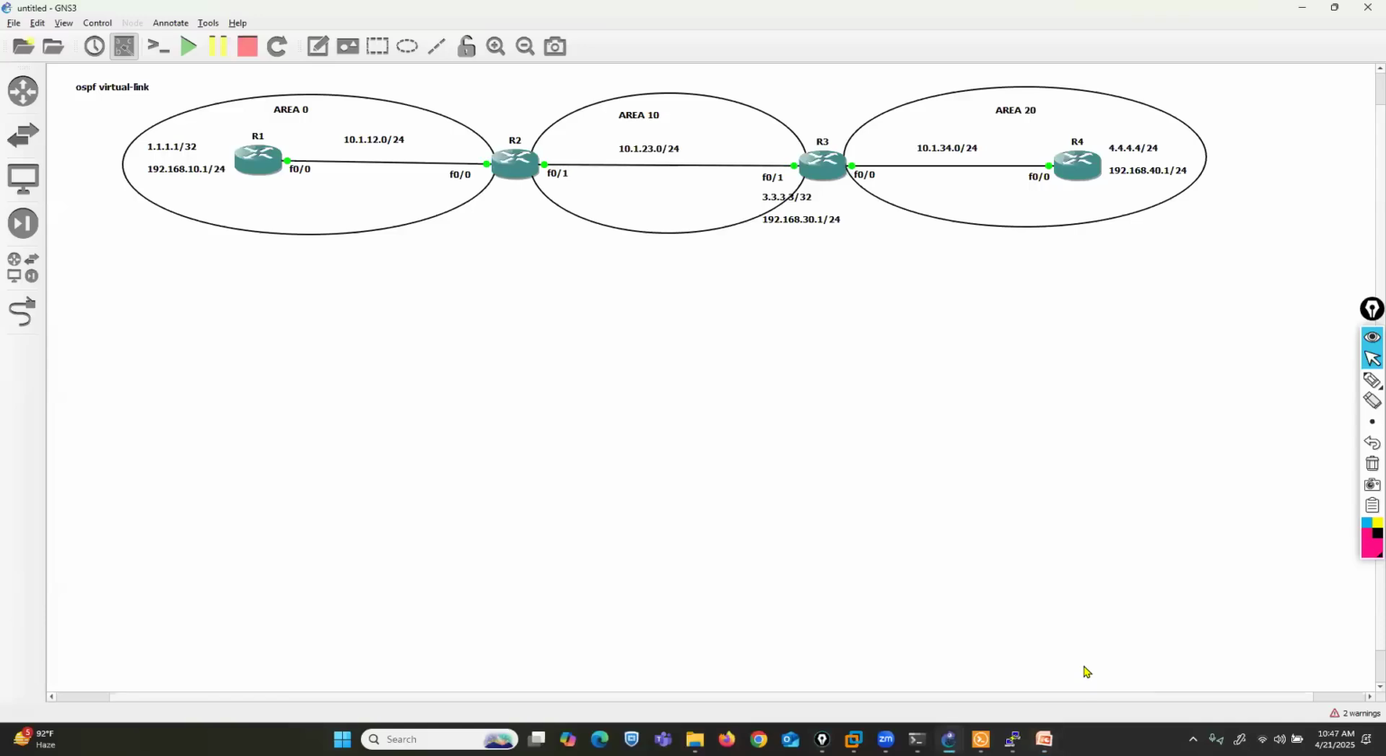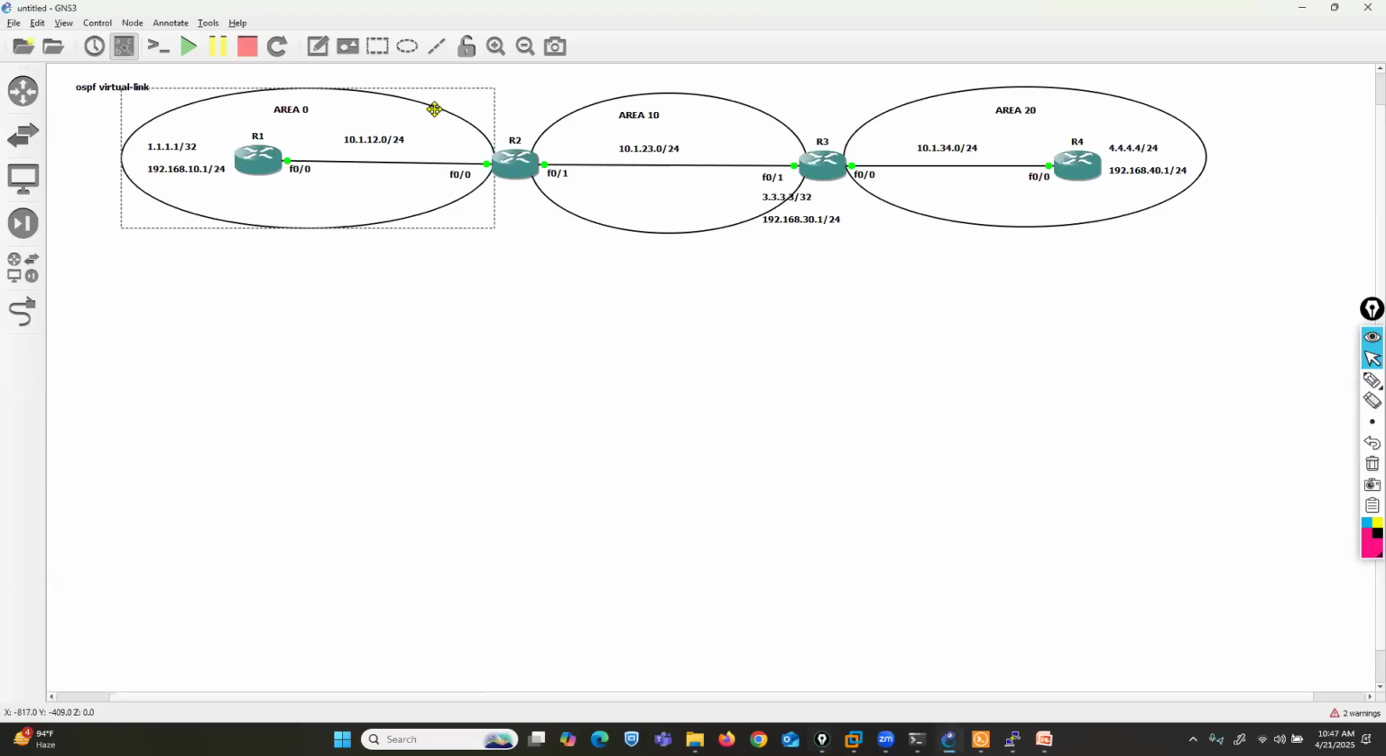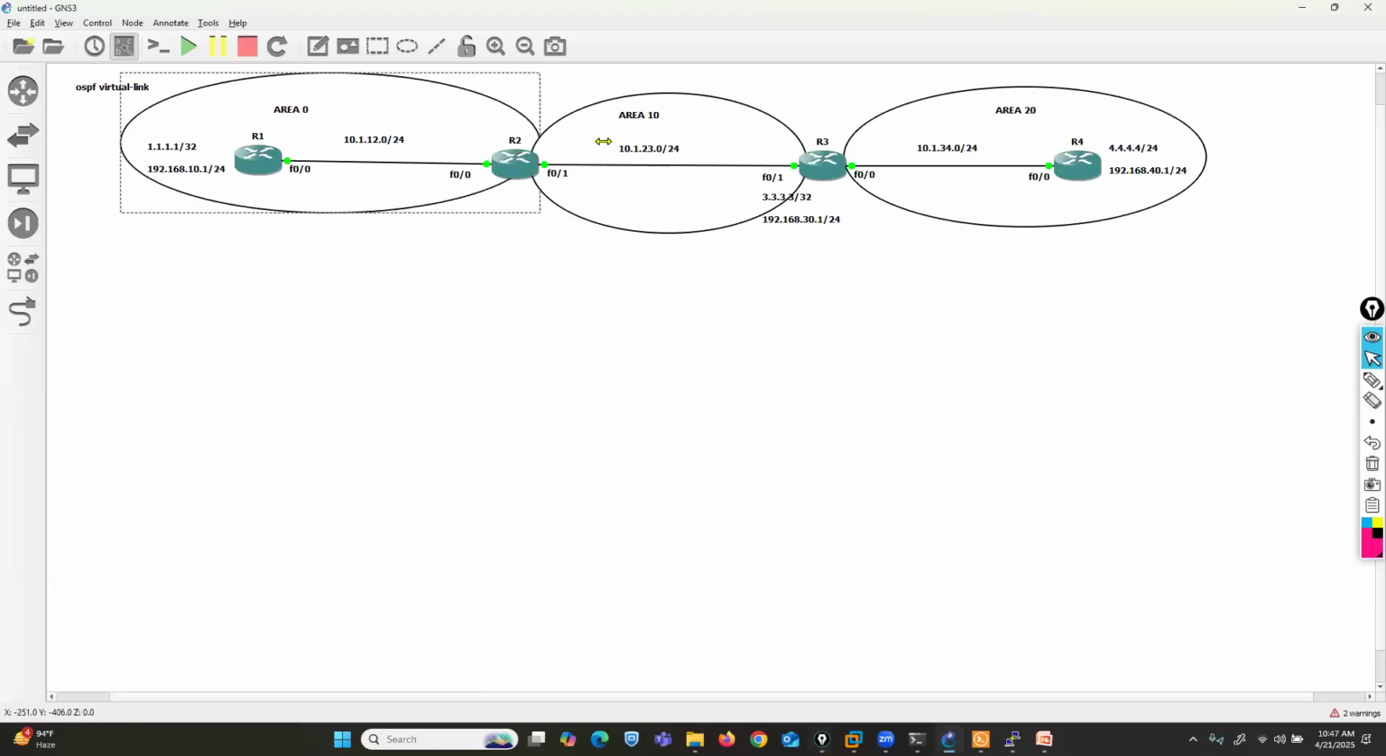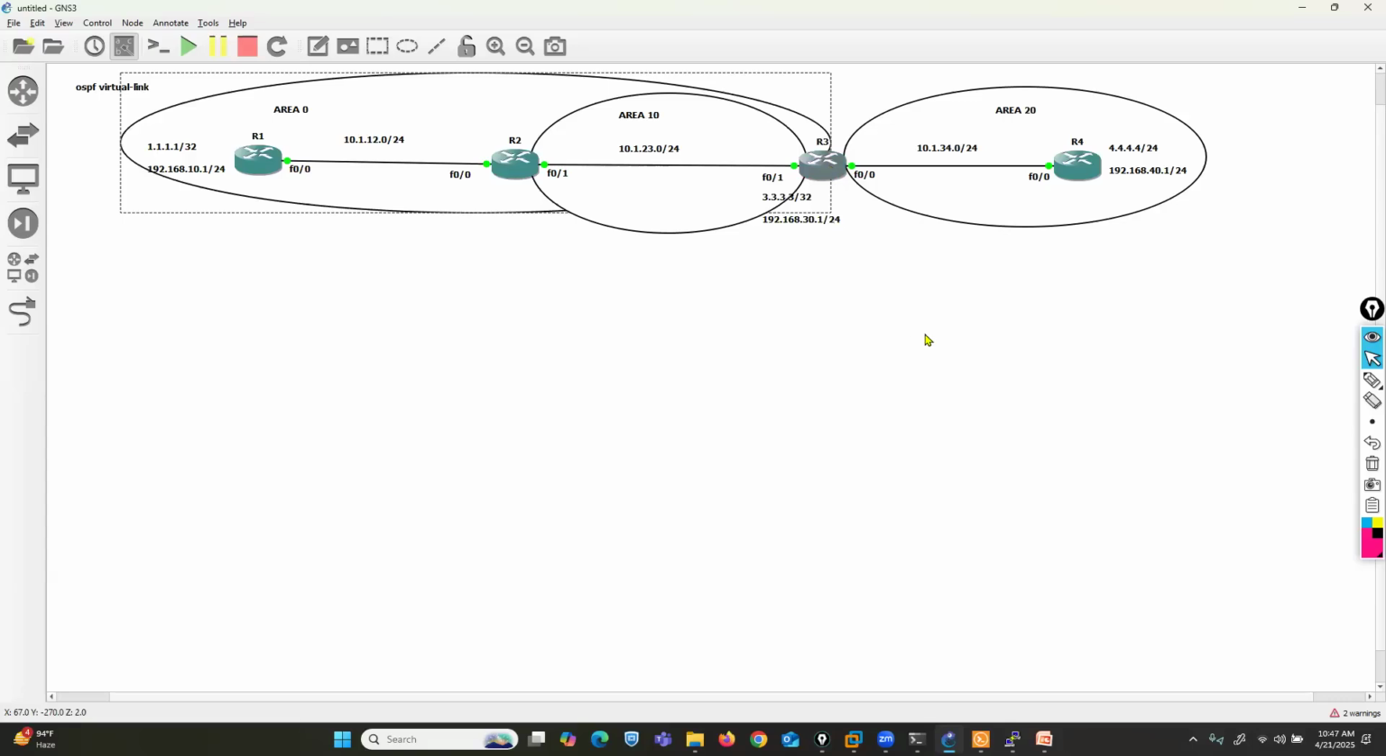What we can do with an OSPF virtual link is logically extend our area 0, not physically. We are extending our area 0 logically to R3. And if R3 is a part of area 0 logically, it means area 20 is directly connected with area 0.